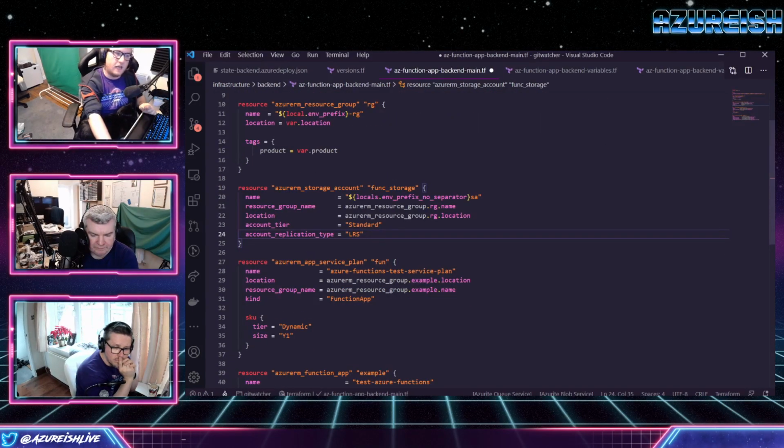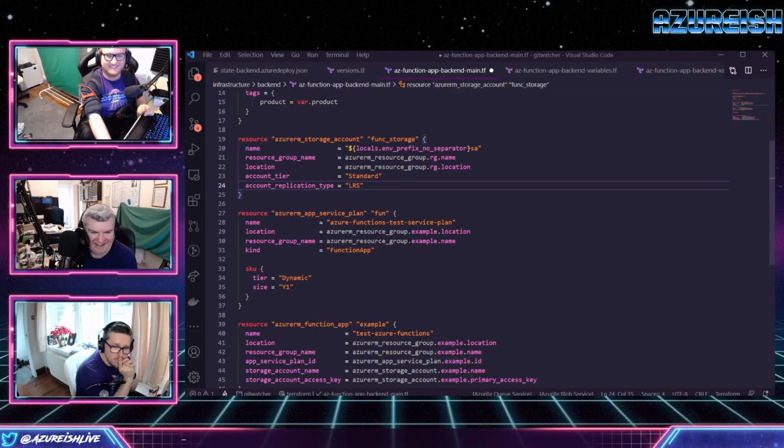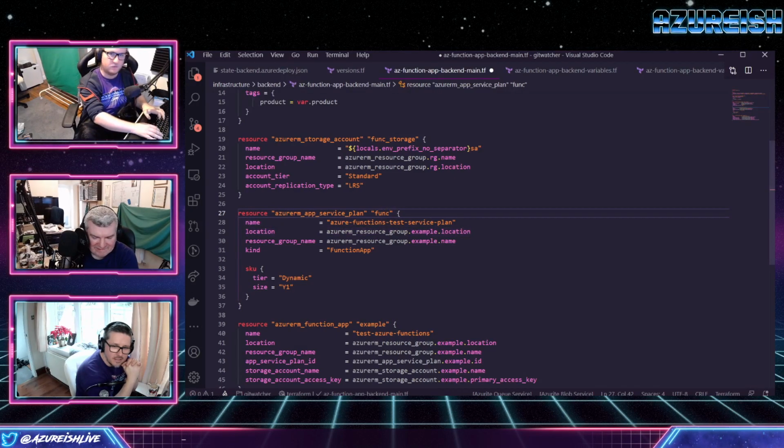And then we've got all our usual stuff of how much money we want to spend on our storage account, with standard, GRS, LRS and stuff like that, and then SSD storage. That's fine. We're going to add our service plan because we'll need that. Otherwise, we're not going to run a function app.